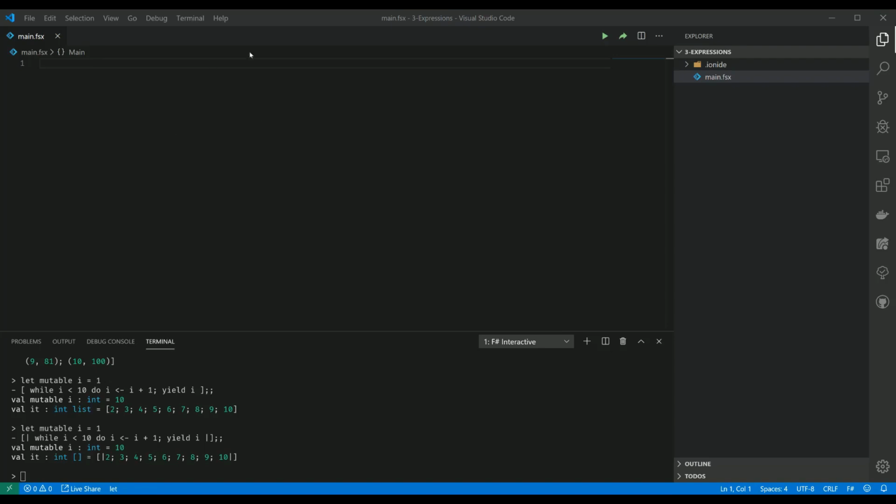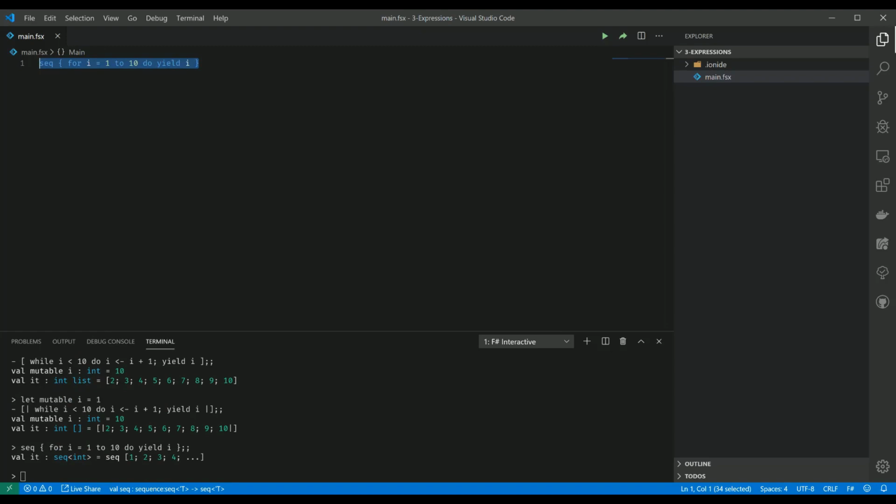So an example of this would be something like this. It looks very similar to our list comprehension. The only difference is that we have this seq in front, and even the way it's represented in F# Interactive gives you a hint as to what's going on here. If you notice, there is a ... So what's going on here is that it just knows that this sequence could go on forever, so it adds the ... to tell you that this just moves on.